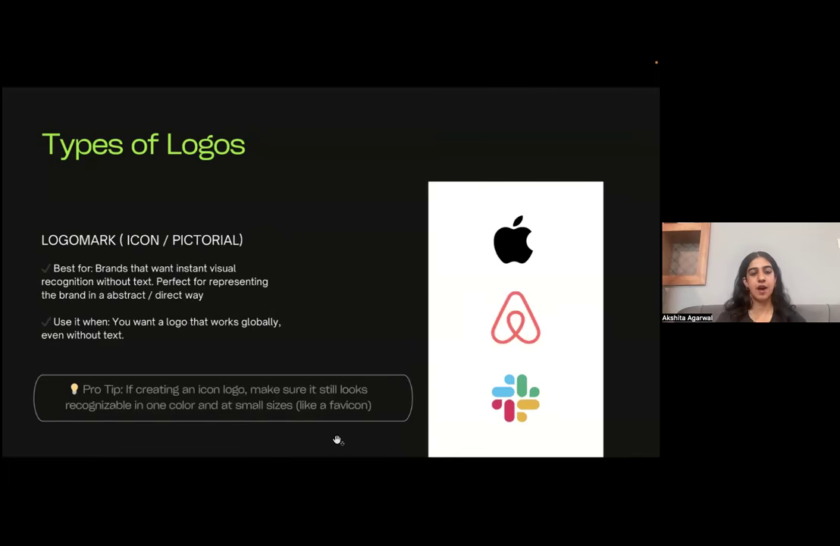Then comes the icon symbol type of logo, which is called the logo mark. It is nothing but a pictorial representation of the brand. It is mostly used for brands that want very, very quick and instant recognition. And this is the best way to go either abstract or very direct. So for example, Apple went direct. Airbnb went very abstract in nature, very story driven in nature, around their brand positioning. And these were the type of logos I was telling you about, which need to be very scalable also, that need to work in black and white, color, and even scaled up and down in terms of size.